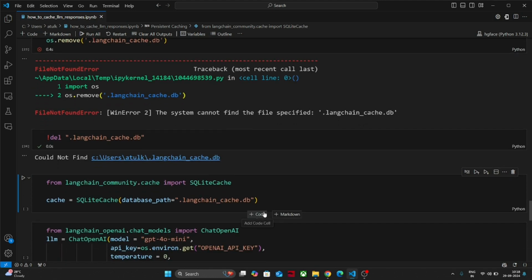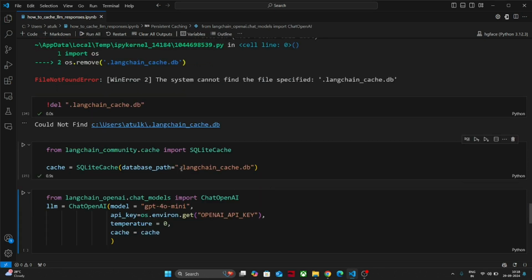So what we can do is create a database using SQLiteCache. We can import this module from langchain_community. Let's run this cell, and you can see I have passed the langchain_cache.db argument as the database path. Now this cache has been created. This is basically a persistent cache.